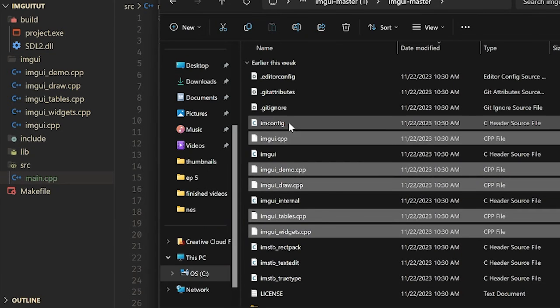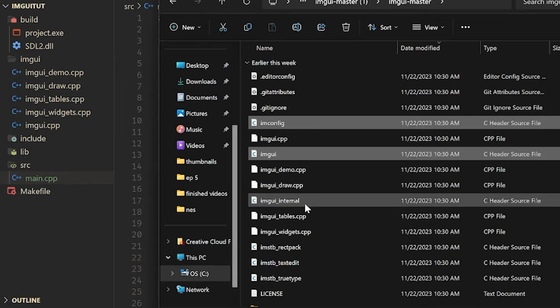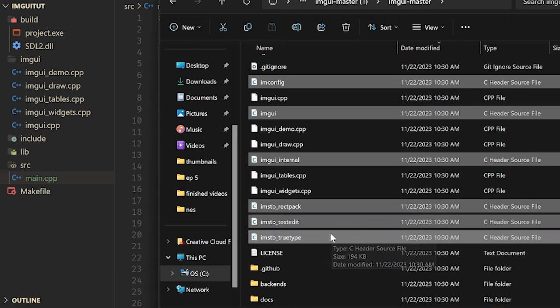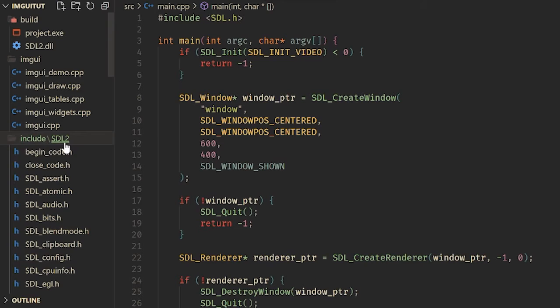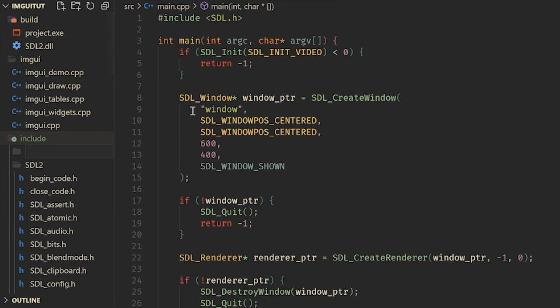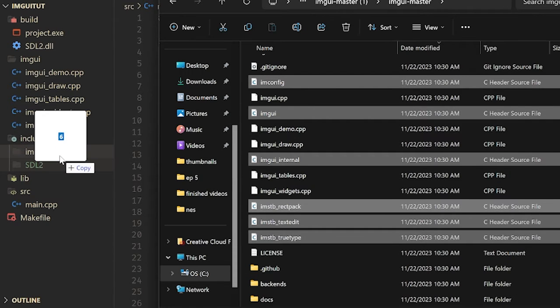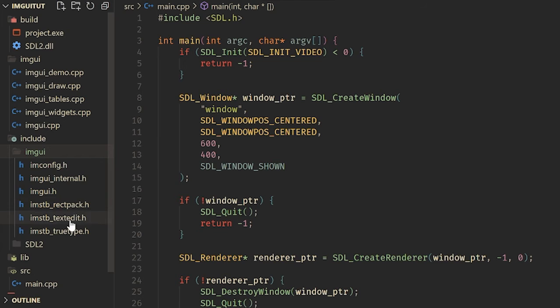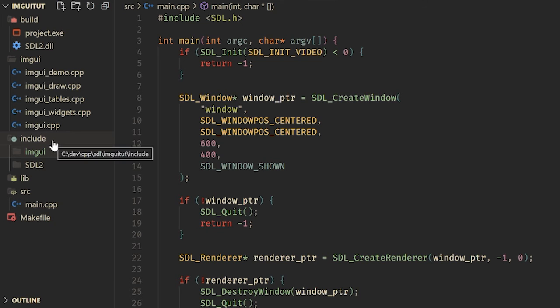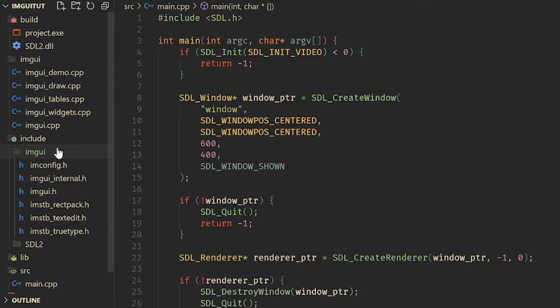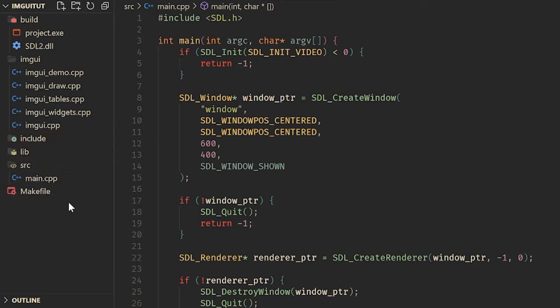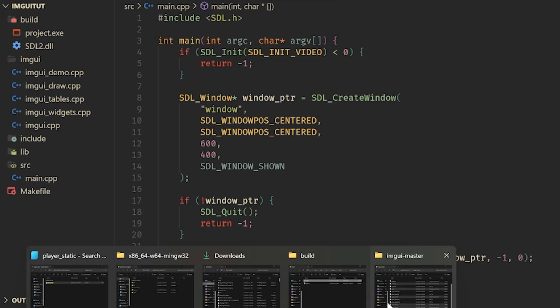Next thing to do is grab all of your header files and make sure you got all of them here. Just grab them and drag and drop them into your include folder. I would recommend creating a subdirectory of include and just calling it ImGui, just for organizational purposes. It is totally optional though. So I'm just going to drag and drop them in here. And now we have all of our header files inside of our include folder in a subdirectory of ImGui. Okay, so that's all we need to actually set up ImGui.